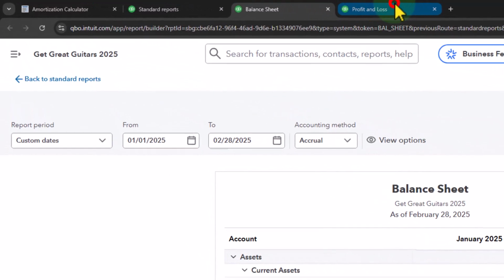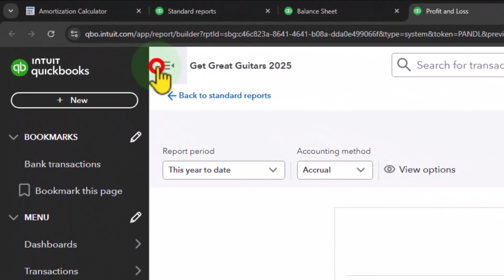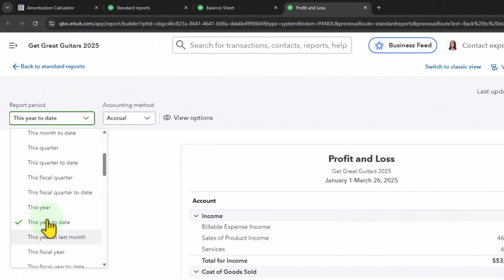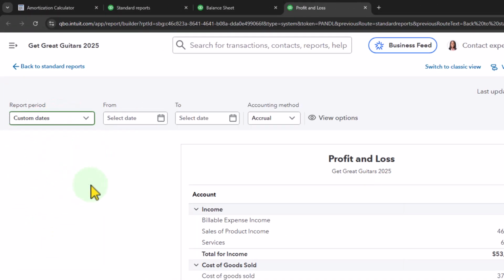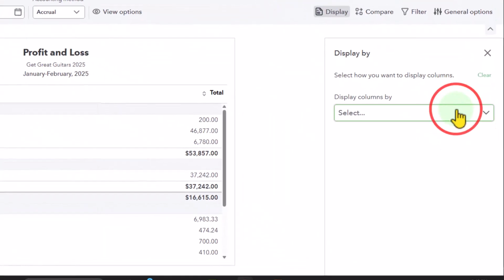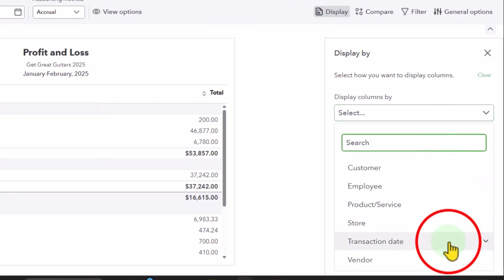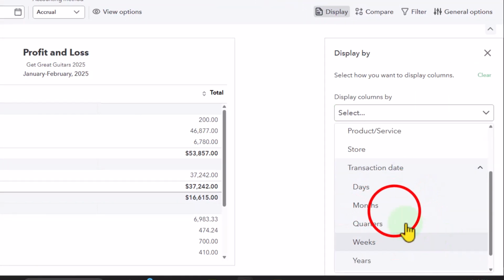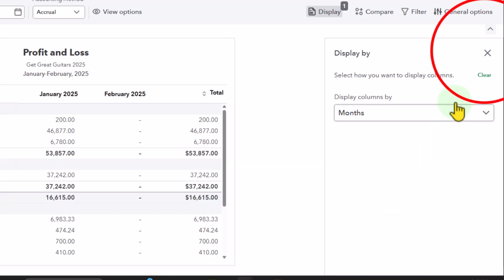Let's go to the tab to the right and repeat the process. Closing the hamburger. Changing the range, this time for a 2-month time frame, going from 010125 to 022825, and then I'm going to go into the display button, select the drop down, select the next drop down, transaction date to see it in months, and close that out.